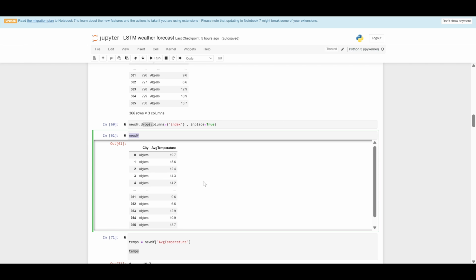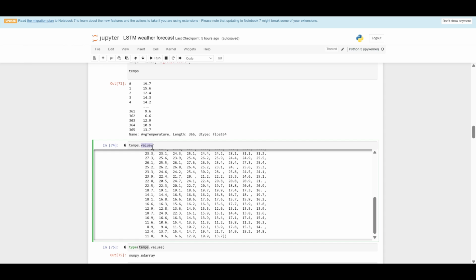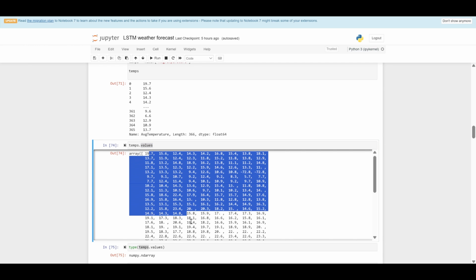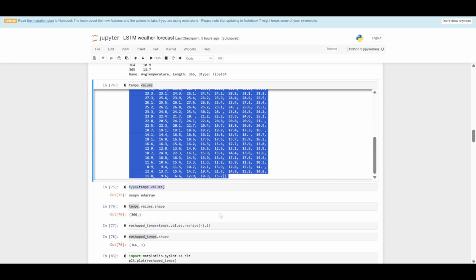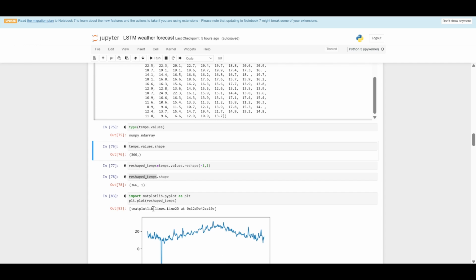But first of all, here are our temperatures. We have to know that if you use the values attribute in pandas, we can see here in an array all the temperatures, okay? And the type of the temperatures is numpy, and here is the shape. We want to reshape that to have a column vector, because we want to normalize the data, and for normalizing the data in Python using the scaler library, which I'm going to show you in a few moments, you will need a column vector.